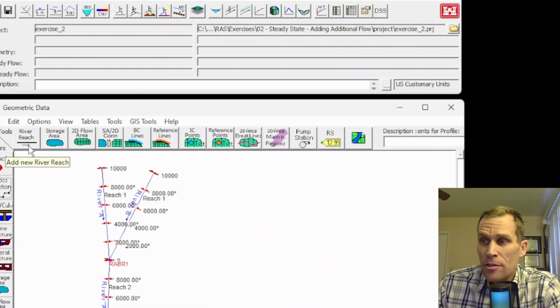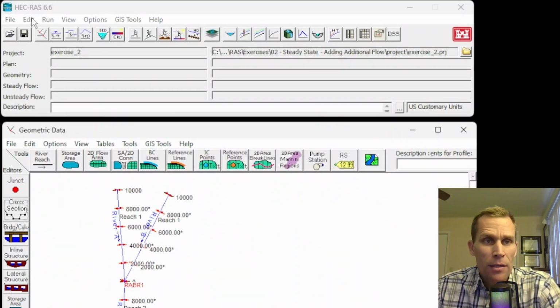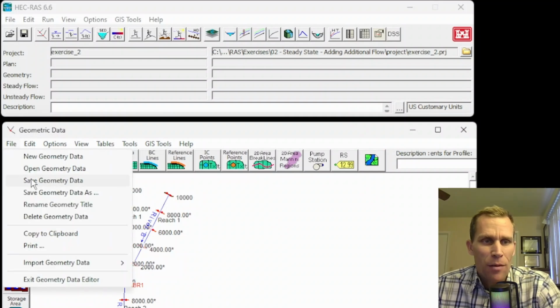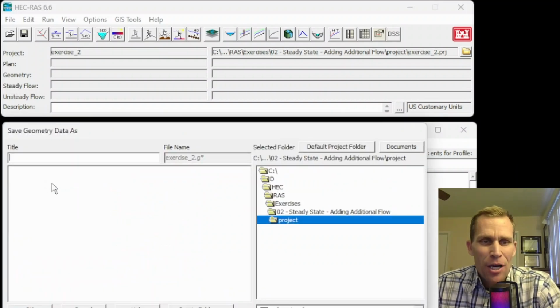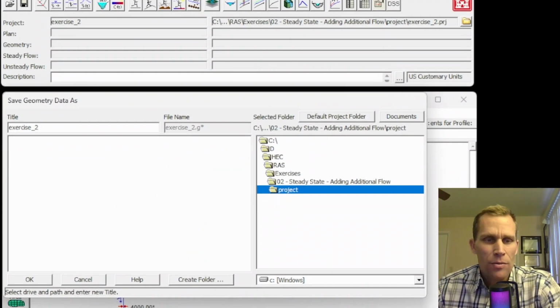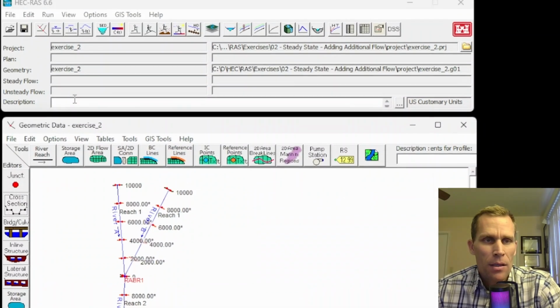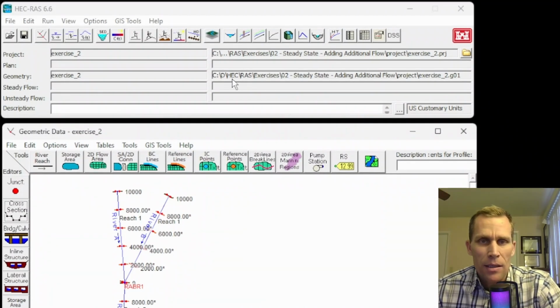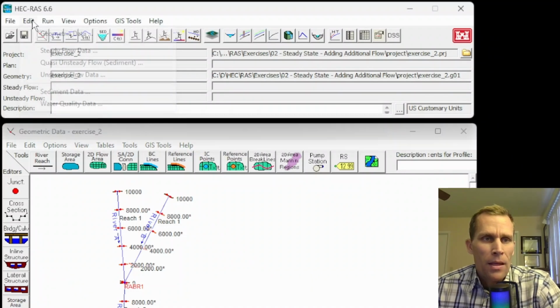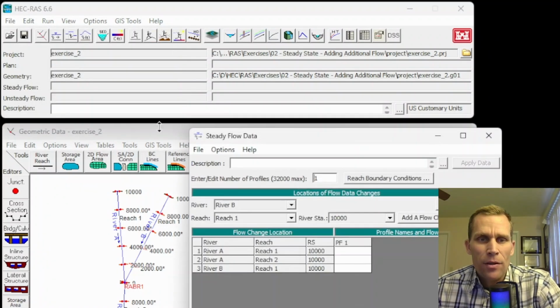We're now ready to add some steady state flow data. So first of all, I'm going to save this geometry file before I forget. Save geometry data. Exercise 2 is what I'll call it, and OK. So now we have the title and then the file path for that geometry file up here, and we're ready to go. Next up is edit steady flow data.